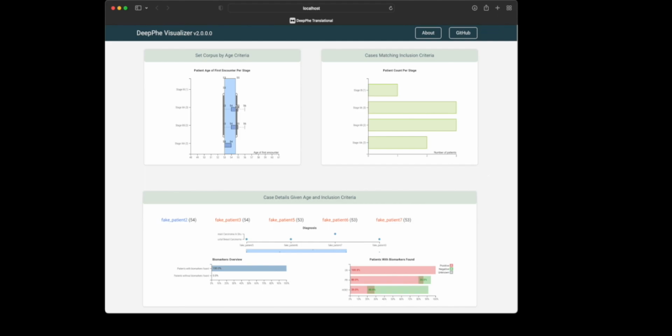In the second step of the workflow, the number of patients in each cancer stage is shown in a bar graph. A user can further refine the cohort to a specific cancer stage by clicking on the corresponding bar. Here, I select only patients with cancers that are in stage 2B. The final step in the cohort identification workflow entails reviewing the diagnosis information and biomarker summaries for the cohort.